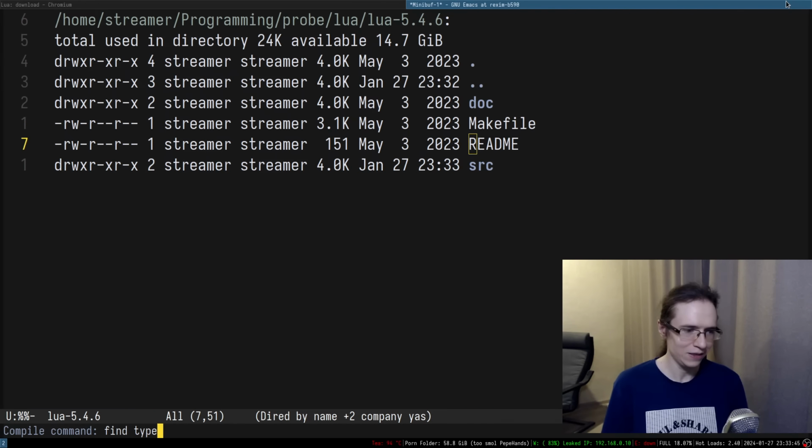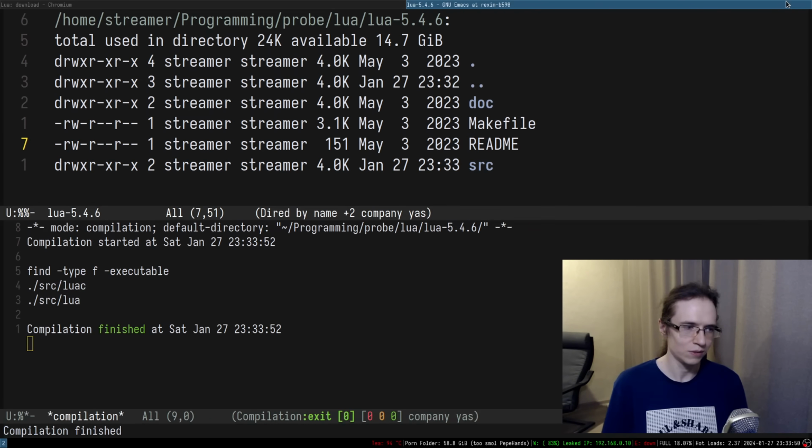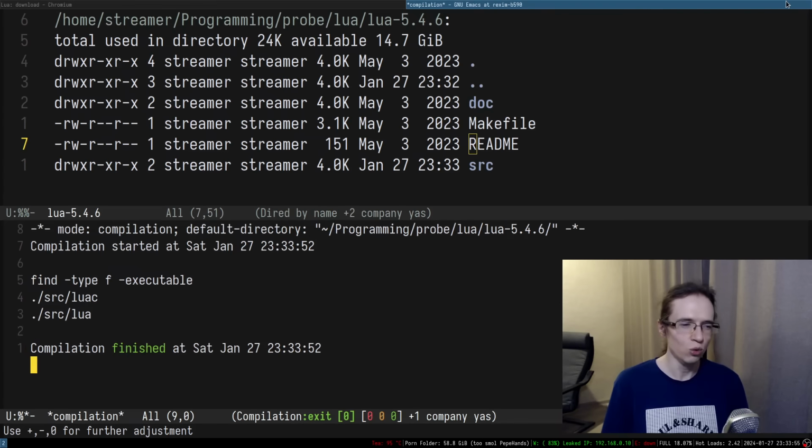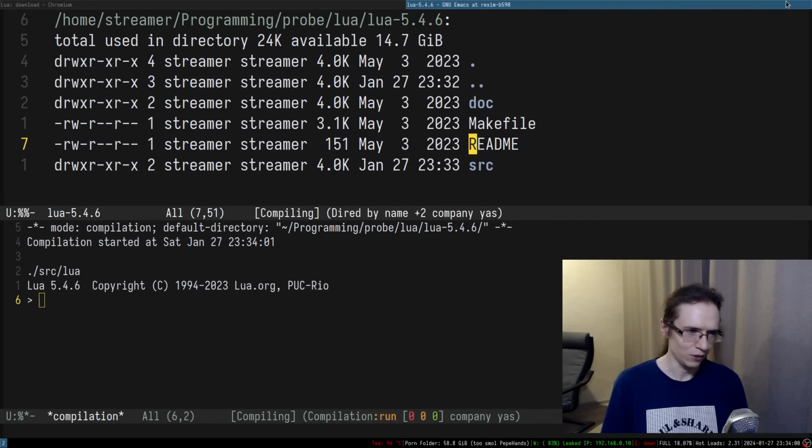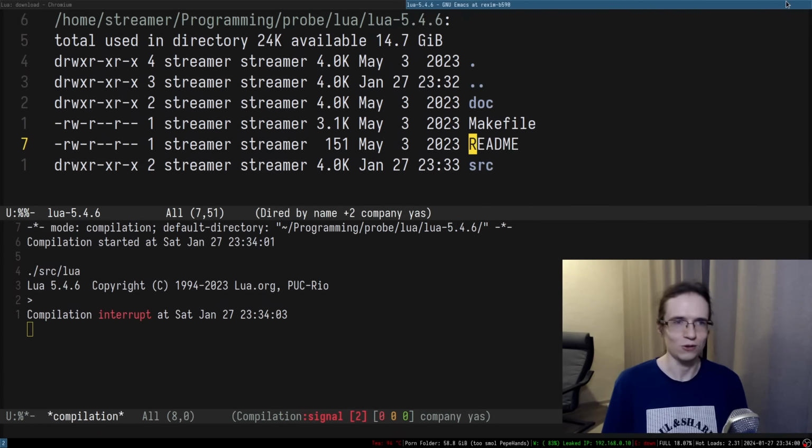So let's do find with type file and the name. Actually, let's say we want to find the executable. Okay, so there's luac. What is luac? I know what lua is, it's an interpreter. Okay, that's cool.